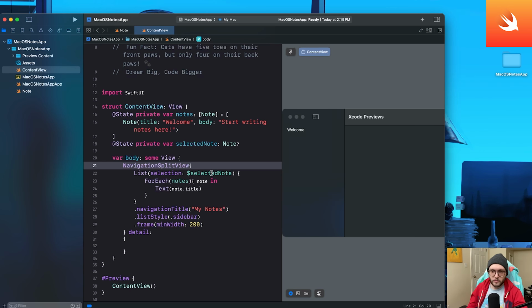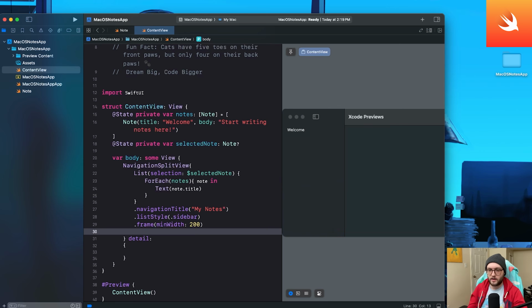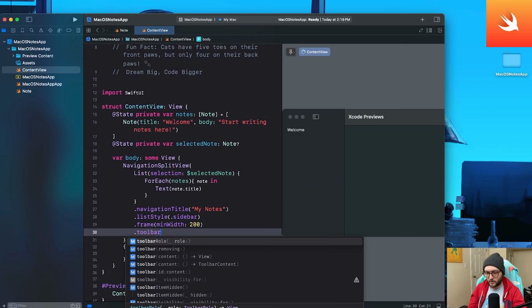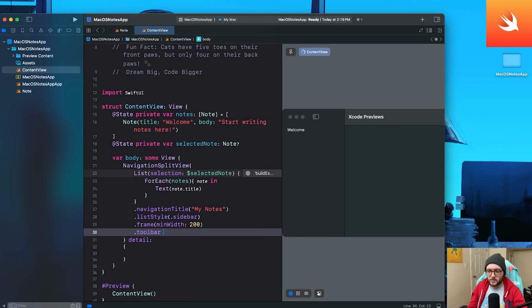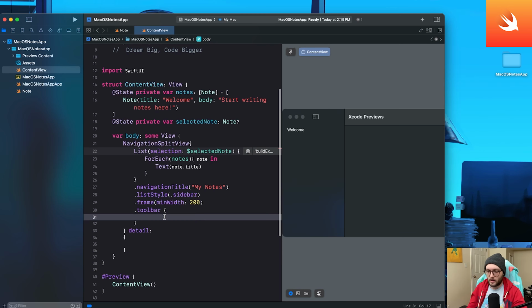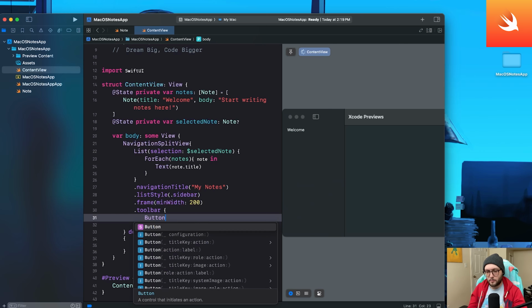All right, what do we want to add next? How about we add a toolbar to allow people to add new notes to our list. So after our frame and before our detail here, let's go ahead and add a .toolbar modifier. The toolbars are things that are typically at the very top of your app. We've used them in SwiftUI before for like cancel or save or even going back with navigation. So let's go ahead and add our braces, and we're going to add a button. And so buttons are things that you can press or interact with in order to have actions happen.